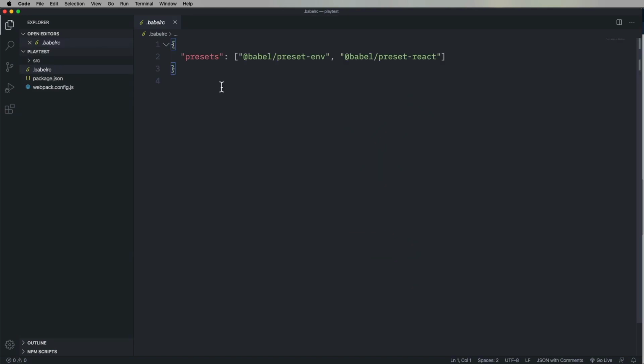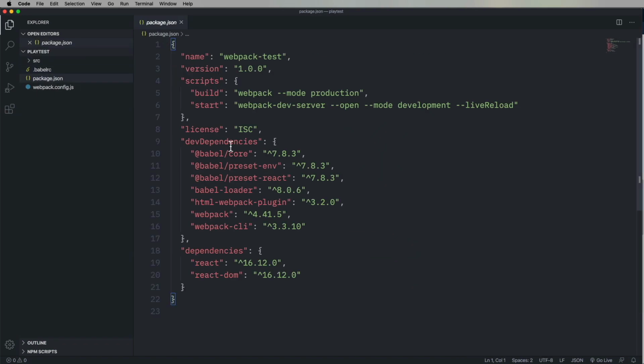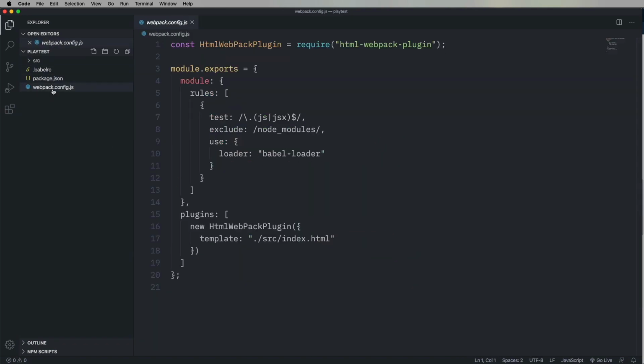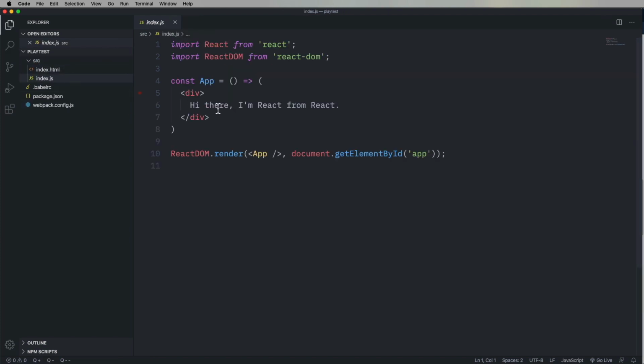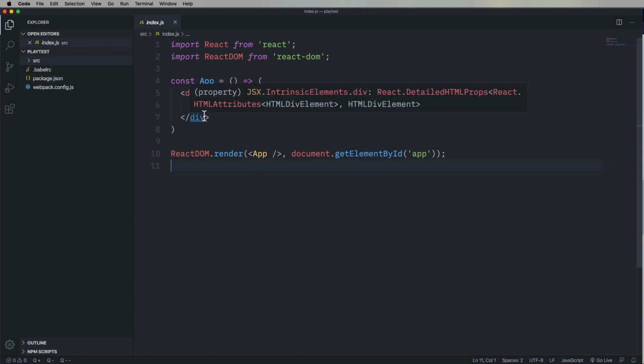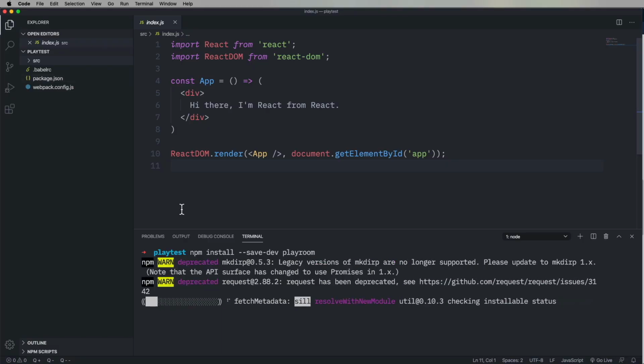It's basically, here's the package. It's basically just Babel, Webpack and all of the required accoutrement for that. Here's the Webpack config, pretty easy stuff. The index page and a very simple React app. Okay, let's follow this. We're going to first install Playroom.